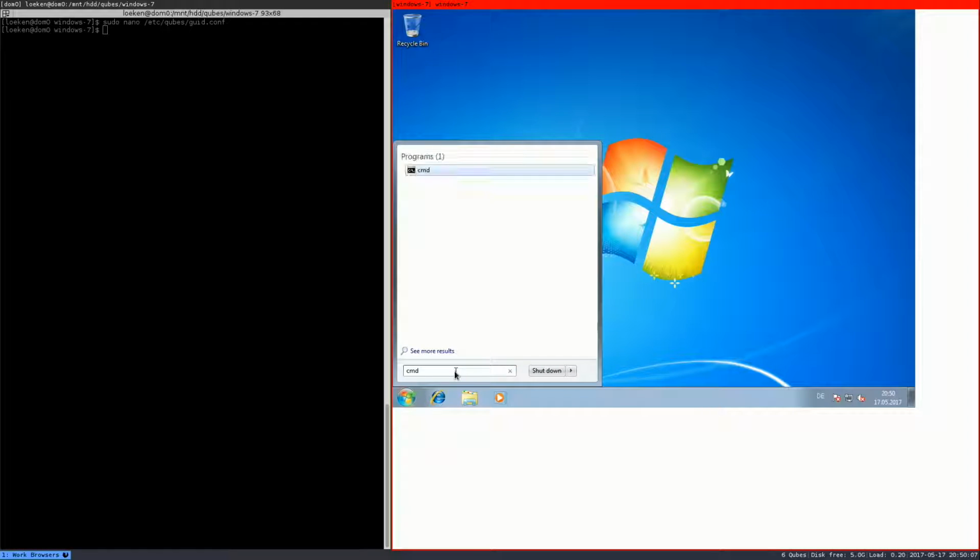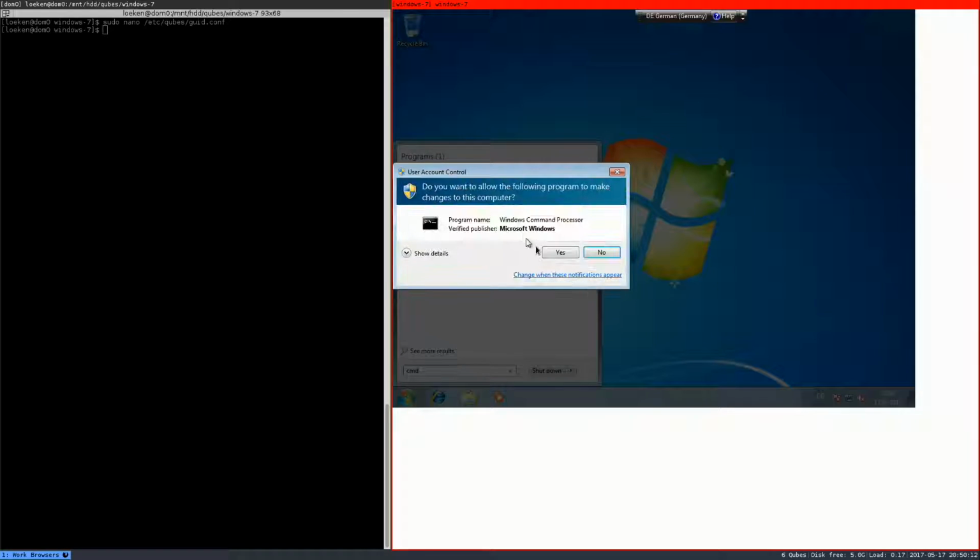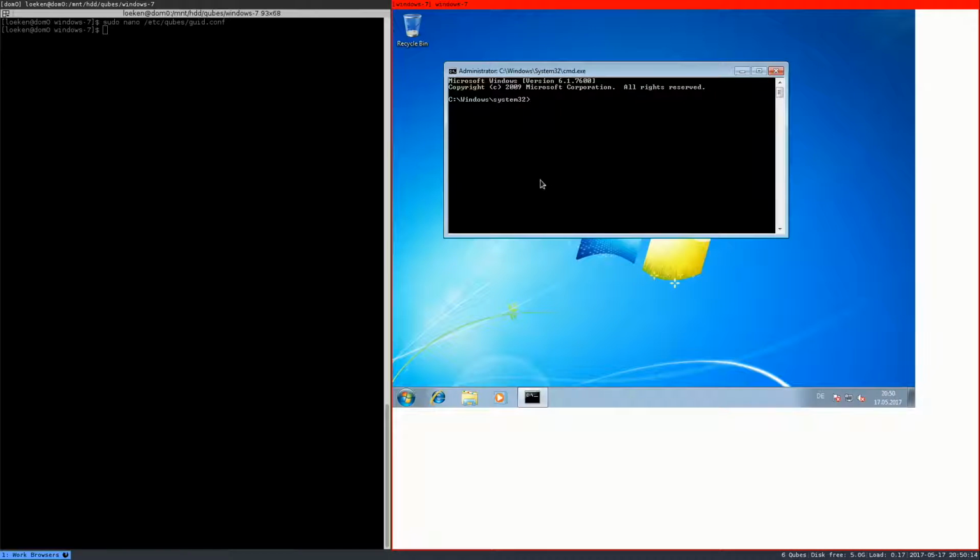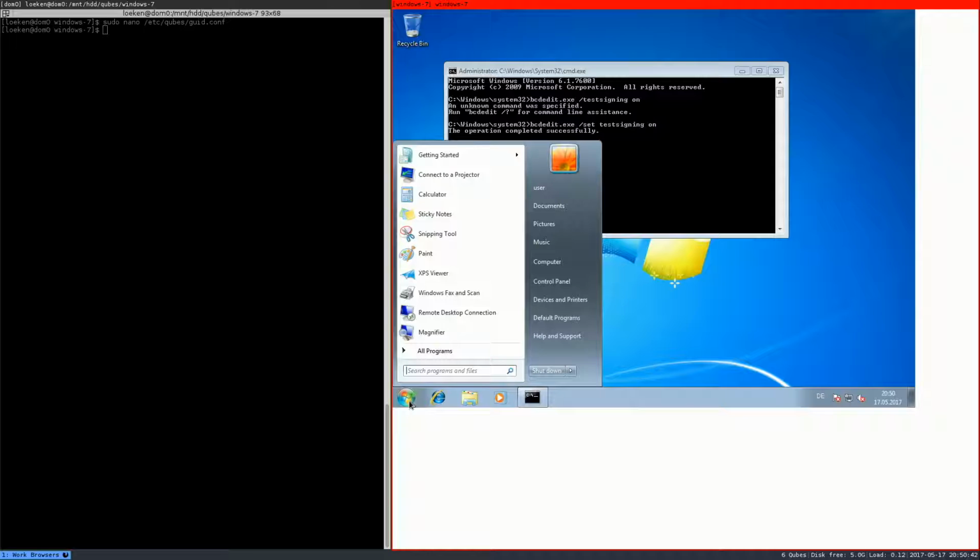So now we are going to open up a CMD and we right click on it and open as administrator. And here we can do a bcdedit test signing on, or how is it spelled? bcdedit test signing. Oh, hold on, it just said test signing on. Okay, so this basically allows us to install the required Qubes drivers.